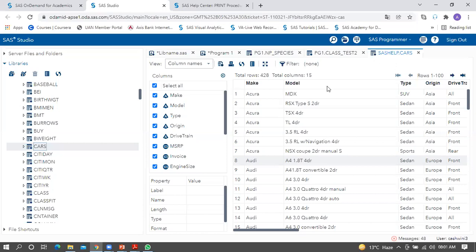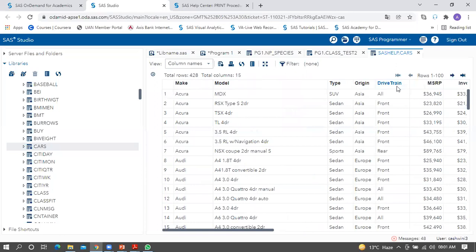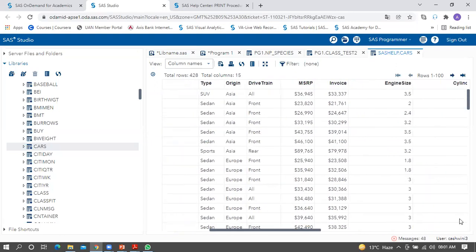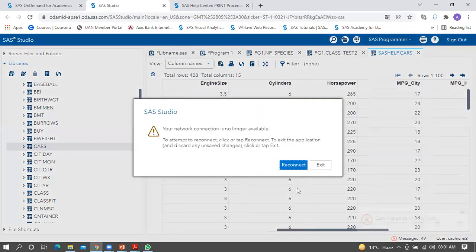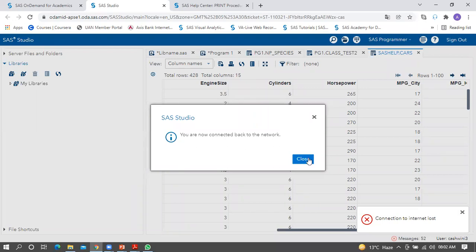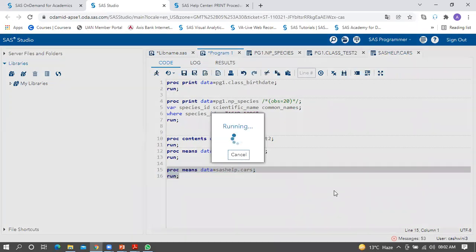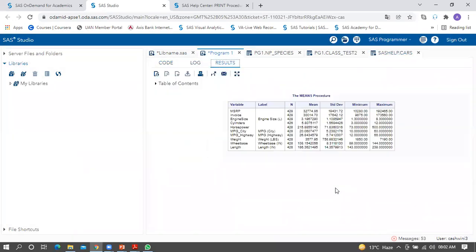So these are some of the columns describing your table: make, model, car type, origin, drivetrain, MSRP, invoice, engine size, cylinders, horsepower, mileage in city, mileage on highway. Moving into your program, when I simply execute PROC means on sashelp.cars, let there be 10 numeric columns, or all the columns be numeric. You know PROC means works only on numeric columns, so all these numeric columns are getting analyzed.